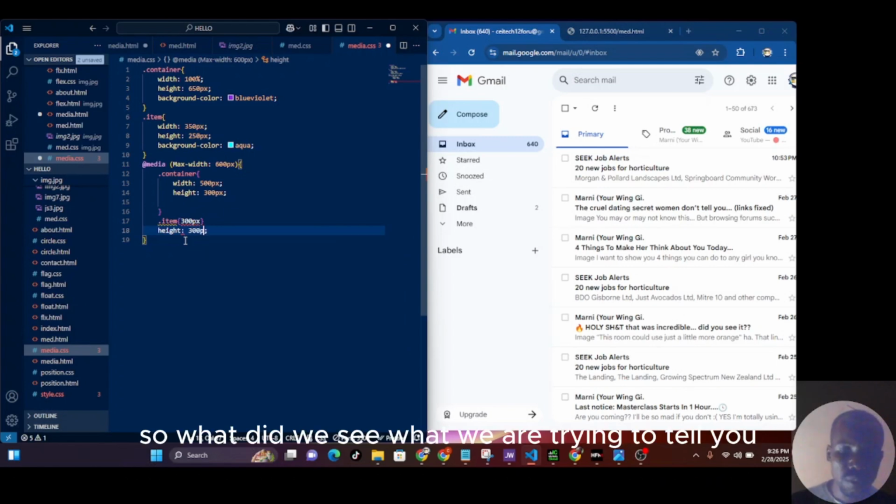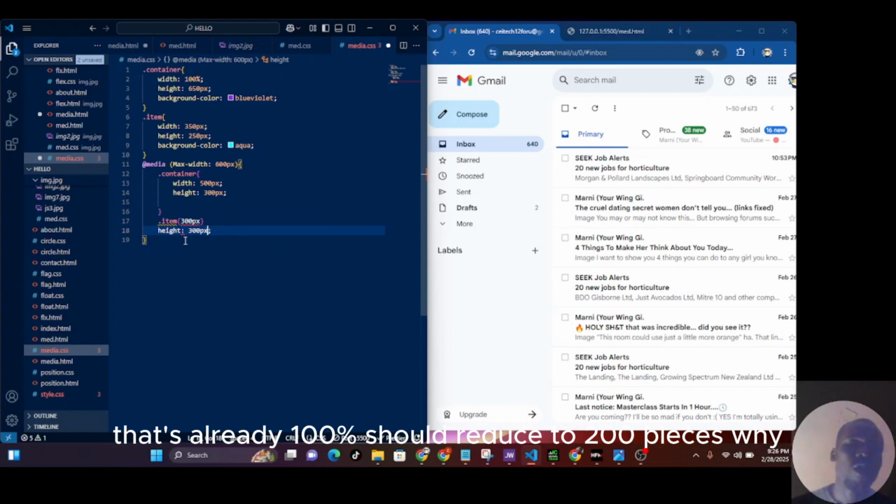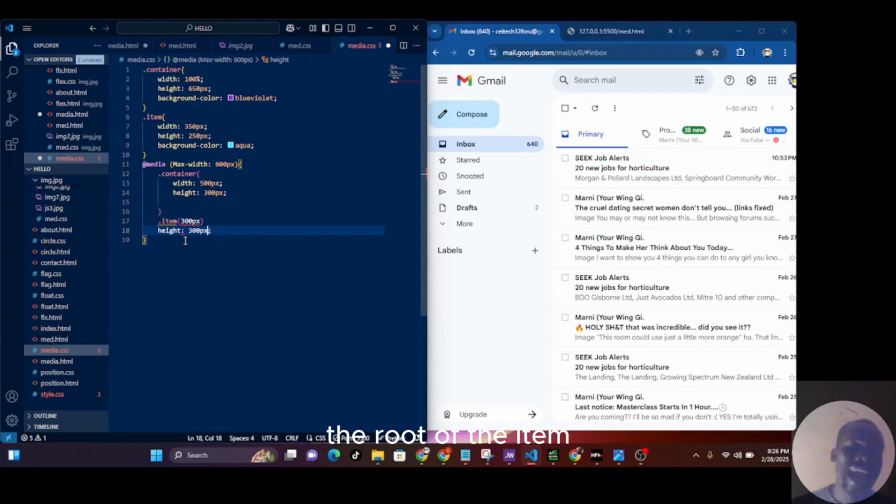So what did we say? What we are trying to tell the system is that if somebody is using a phone that is below 600 pixels, this width that we had that's already 100% should reduce to 600 pixels, while the width of the item, which is the child, should reduce to 300 pixels. Remember before now it's around 350, right? So you can also make it 200 pixels, depending on anything you want.